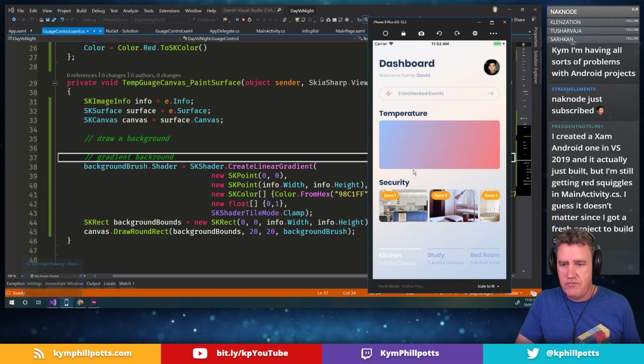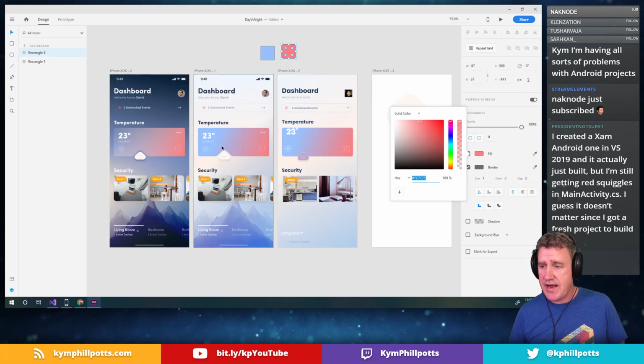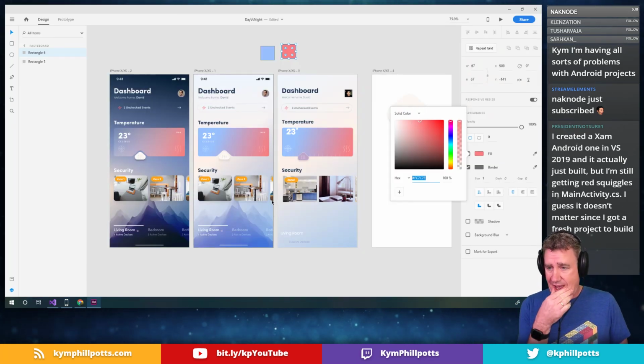All right, cool. Hey, a gradient worked. Beautiful. So that's a start. Okay, so we've got our gradient inside of there. What should we work on next?